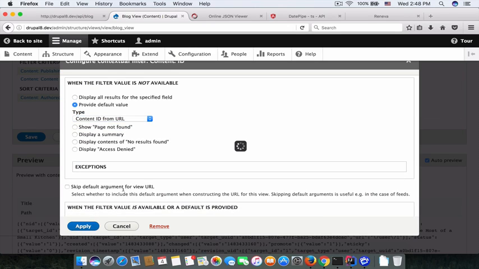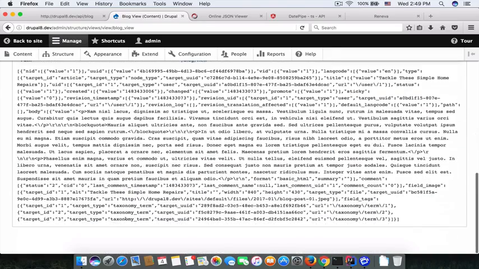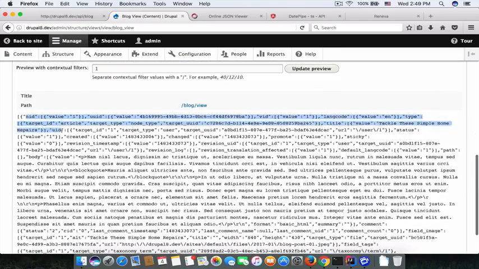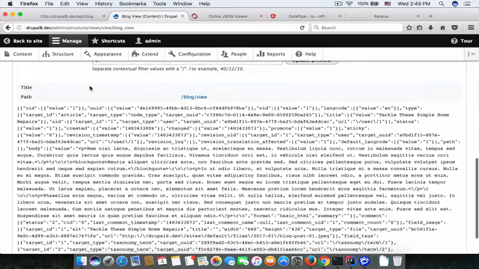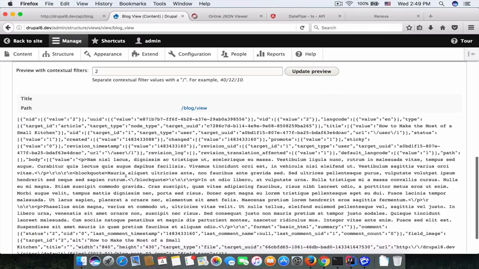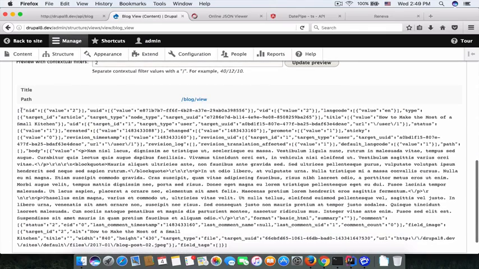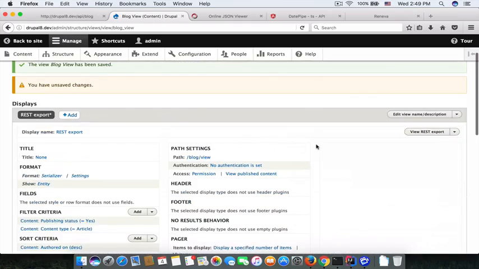So let's check for that. If I place the ID, node ID, and check here, so we have a node ID with 1, and if I place node 2, it shows the node's value here. It looks cool.